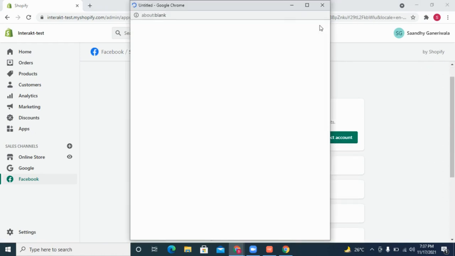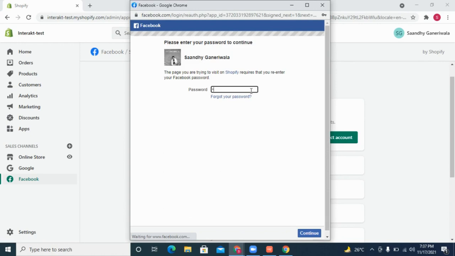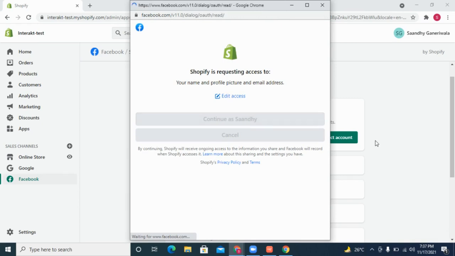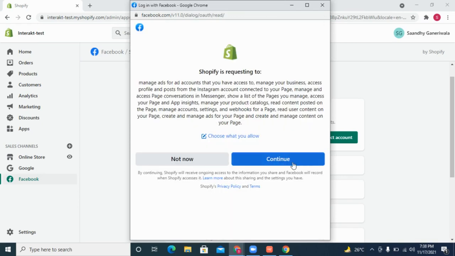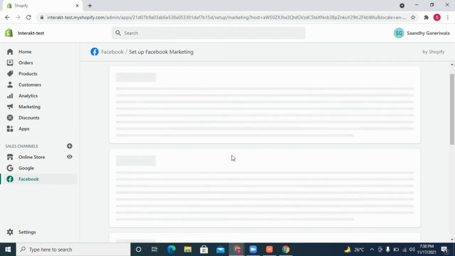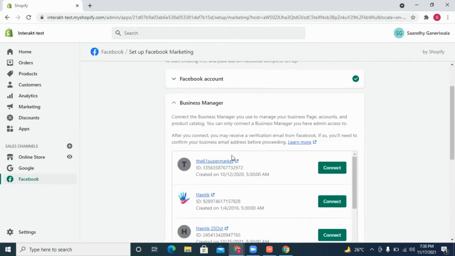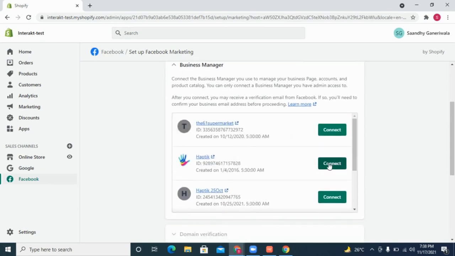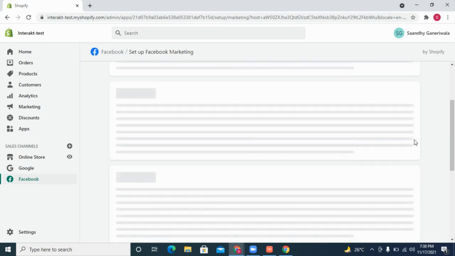As the first step, you need to connect your personal Facebook account to Shopify. In the second step, you need to connect the Business Manager account to Shopify. Please make sure that the personal FB account which you added in the first step is an admin in the Business Manager that you added in the second step.